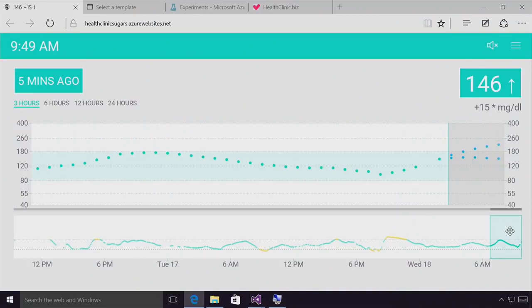So, oh, there we go. A notification just showed up. So let's talk about how that notification did, in fact, show up. I've got a band, and this is some data in the cloud. How do I see that?